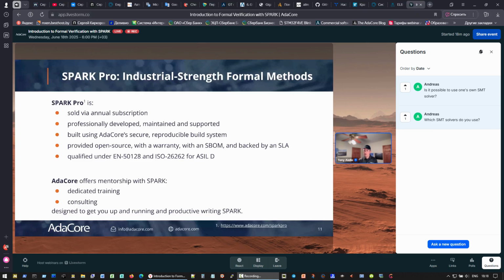Spark Pro is industrial strength formal methods. So Spark Pro is our professional offering for Spark. We sell this via an annual subscription. It's professionally developed, maintained, and supported. We build it using AdaCore's secure, reproducible build system, and we provide it to you open source with a warranty, with a software bill of materials, and we back it by our service level agreement. Spark has been qualified under EN 50128 and more recently under ISO 26262 to ASIL-D. This is work we did with NVIDIA, so we can meet your needs on qualification as well.